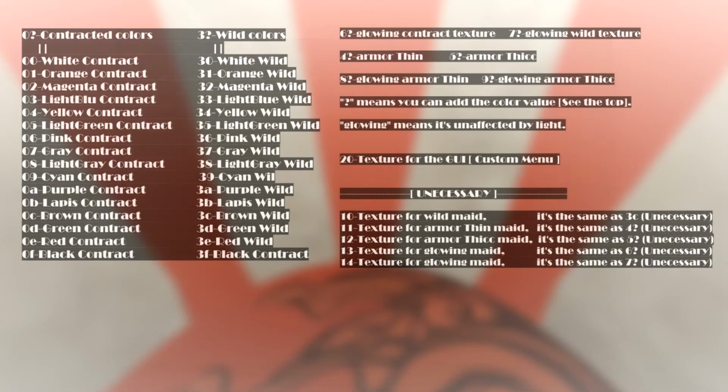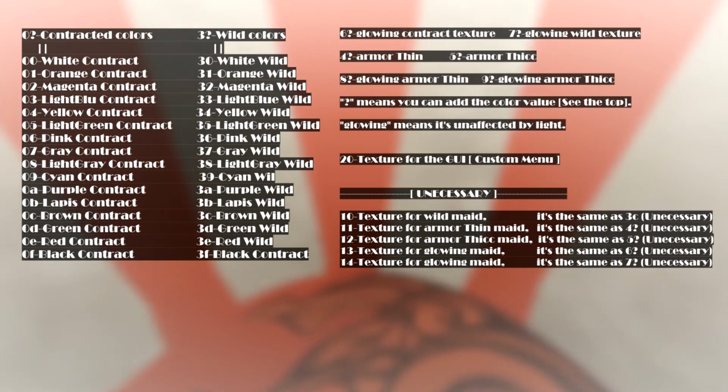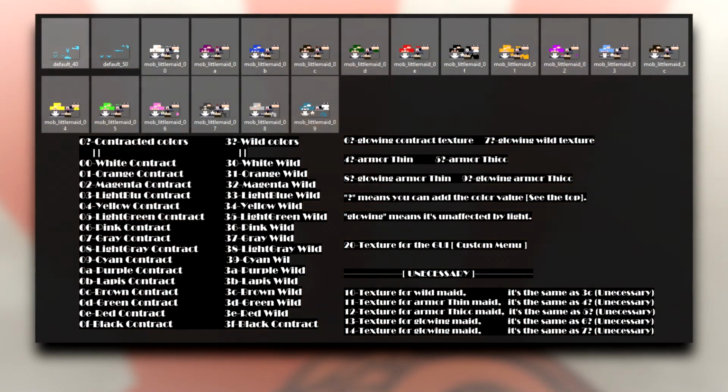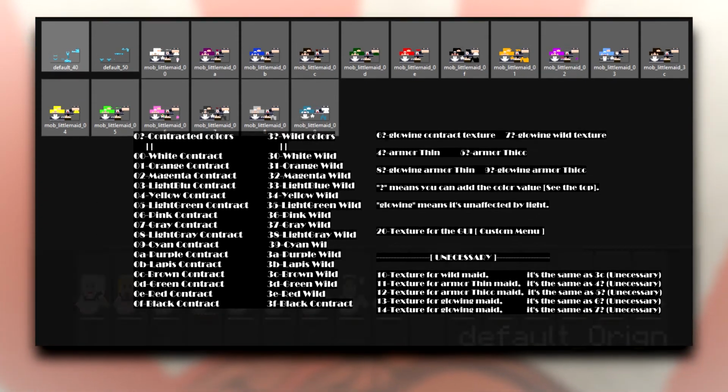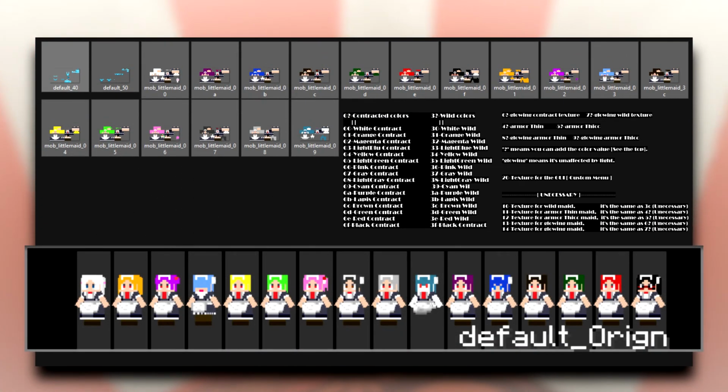Here's a chart that I made to tell you how it works. Here's a file that shows you an example of what it should be. And now to compare it in the game's rendering. You got it? Nice!